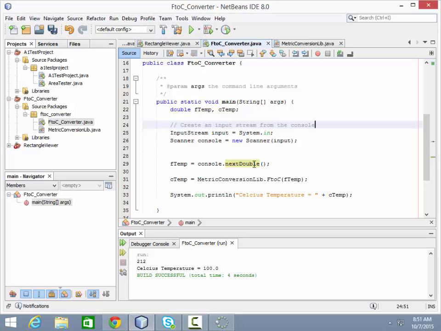Instead of hard coding this to 212, we now ask the console, what's the next double that's on the console line? It goes and grabs that and stores that in ftemp. Here's the assignment operator. Now we have the Fahrenheit temperature. We use that to pass into our static method. It spits out a result, which is our Celsius temperature. And then finally, we show that Celsius temperature to the user. Okay, so here's our input part.